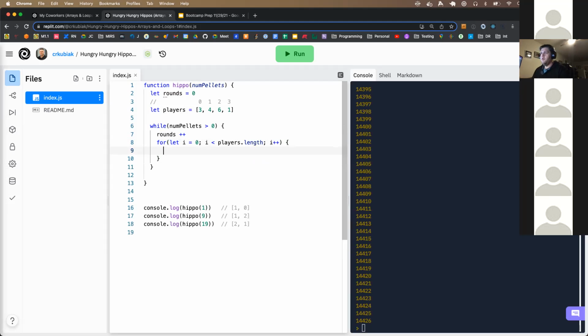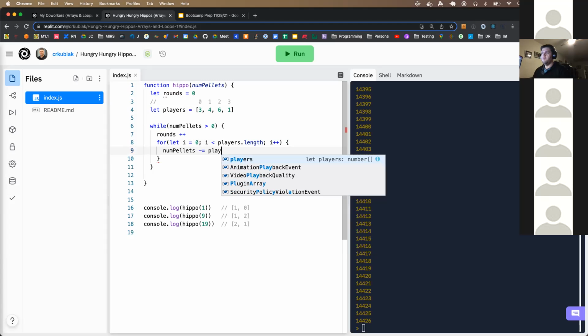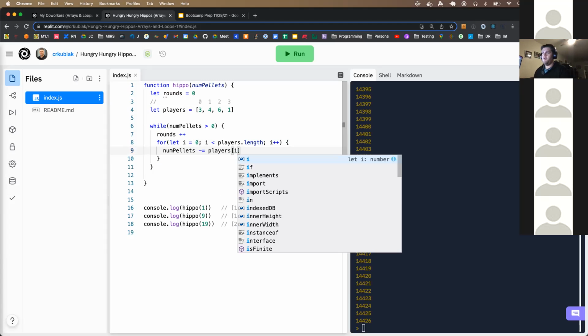So now we can take a look at doing num pellets minus equals players i, right? So I need this first time through, I need players i 0. So it's going to subtract 3 and then 4, then 6, then 1.